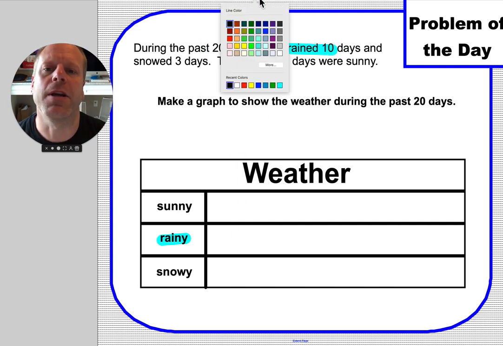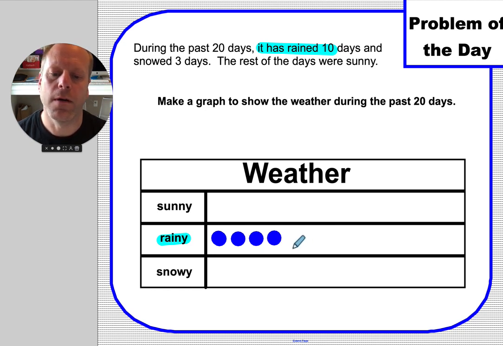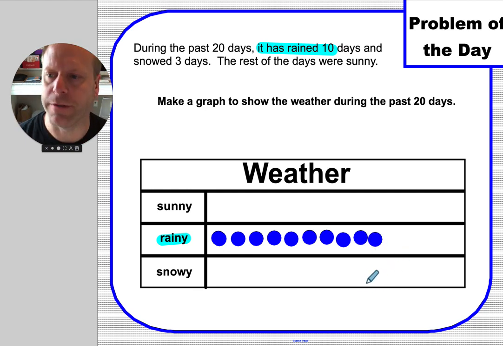So I think I'm going to do blue circles for the rain, and I need 10 of them. 1, 2, 3, 4, 5, 6, 7, 8, 9, 10. Not perfect, but pretty good.